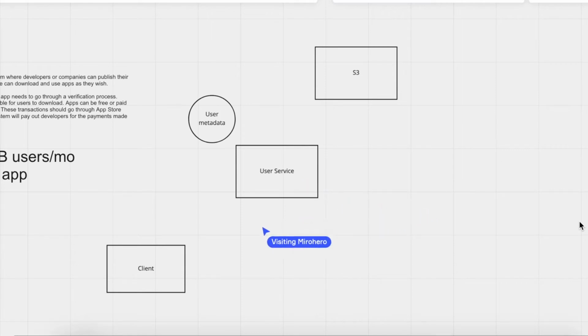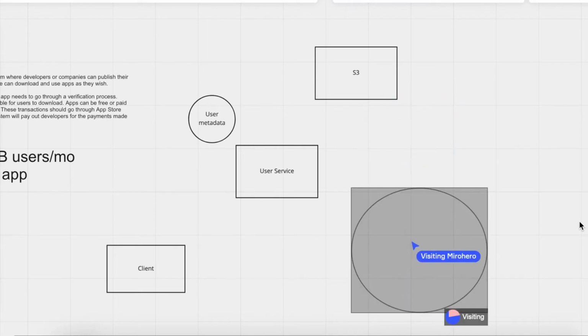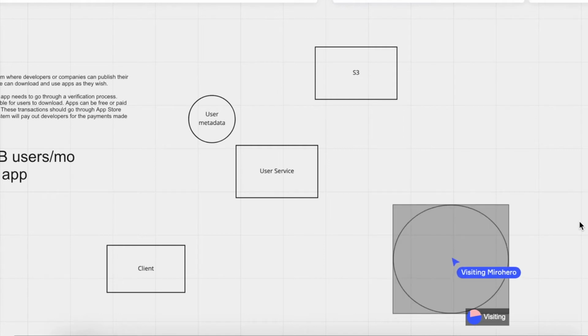I'm thinking a decent way to handle this would be to have a distributed cluster of worker nodes that each take requests from the user service, process them, and upload them to S3. Like a separate distributed service, essentially. Exactly, like a separate microservice. Right. So let's just call this the ingest service. Okay, and I have an arrow.